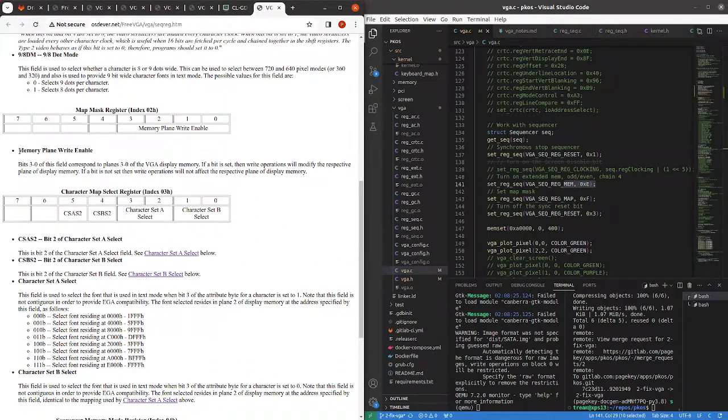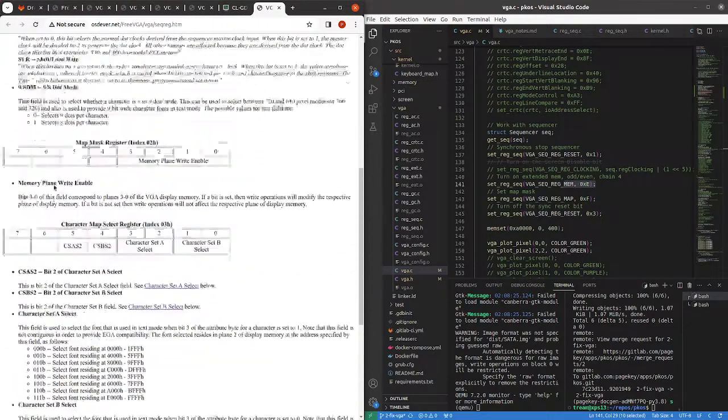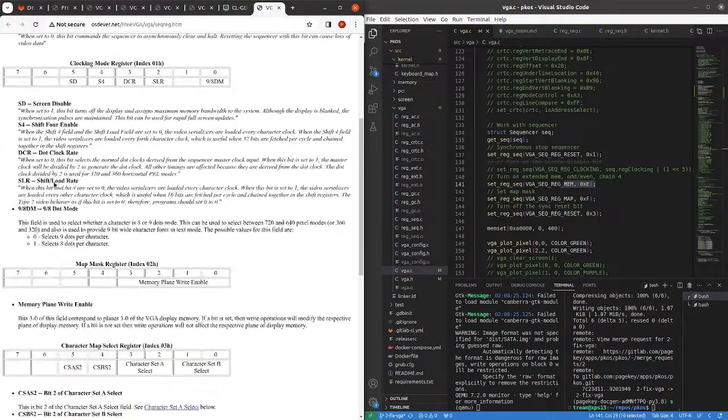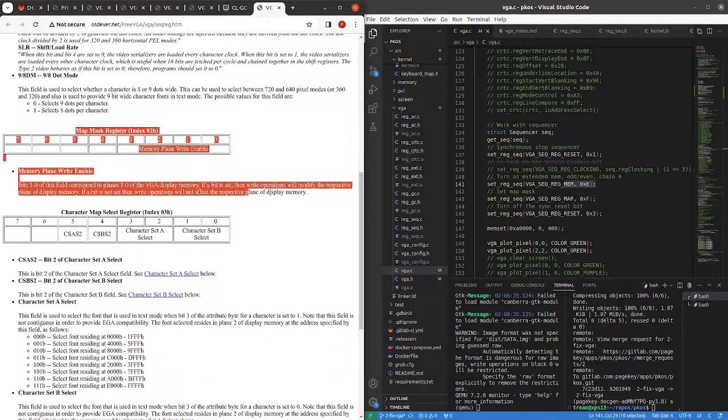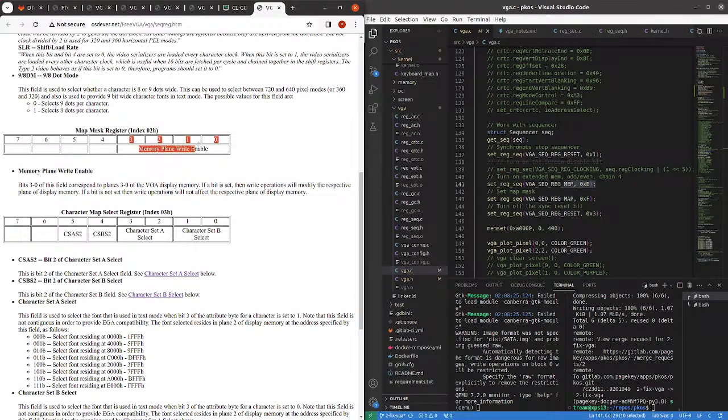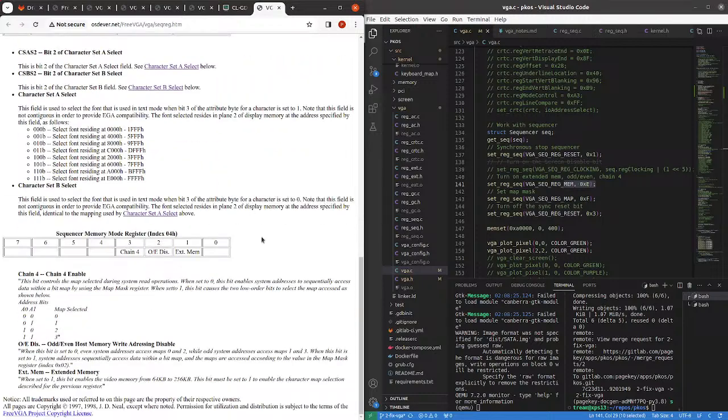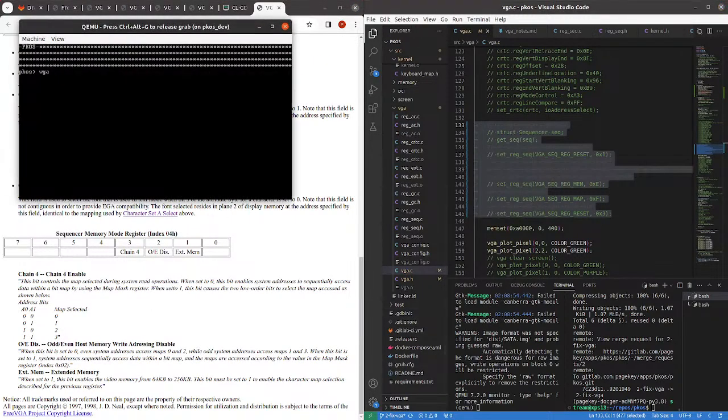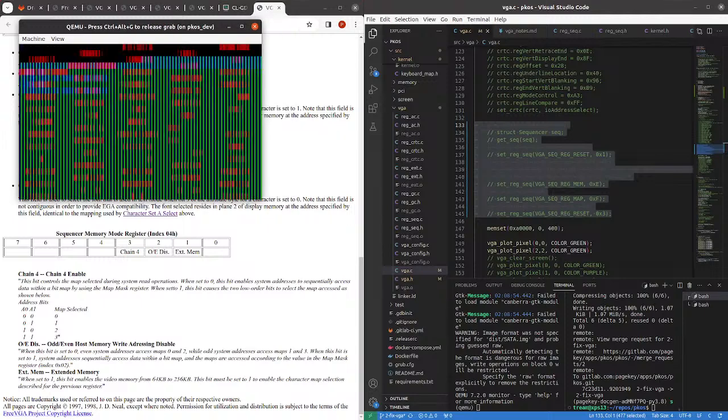I'm also able to set the map mask. Where is that? Right here, map mask register. Set that to F, which just enables write to all 4 planes. And we get just a little bit further. And if you don't set that, check this out.